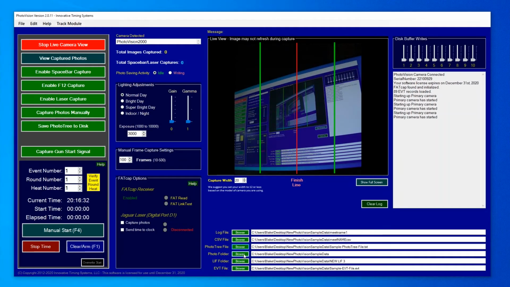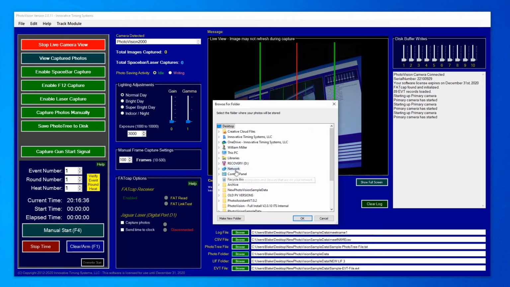So that's a photo tree. The photo folder is, as it implies, literally just the folder where you have decided that you're going to store photos. You can have other things in that folder. So the folder I just showed you, you'll notice also had the photo tree. It had LIF files in it. It had CSV files, a log file. It's okay if there are other things in this folder.